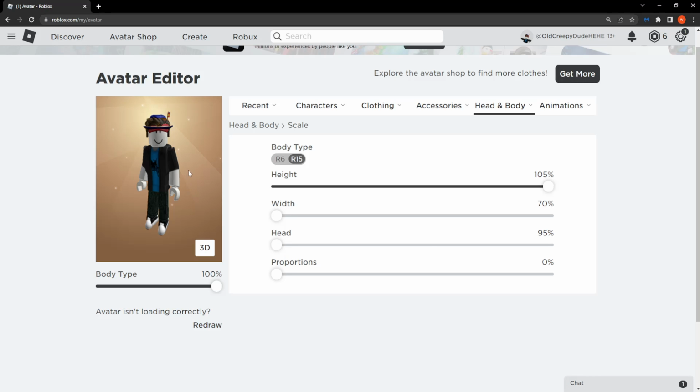And did you guys know that if you're actually skinny, you appear taller as well? That is a fact, real life fact as well. So this is how you become skinny in Roblox. I hope this was helpful.